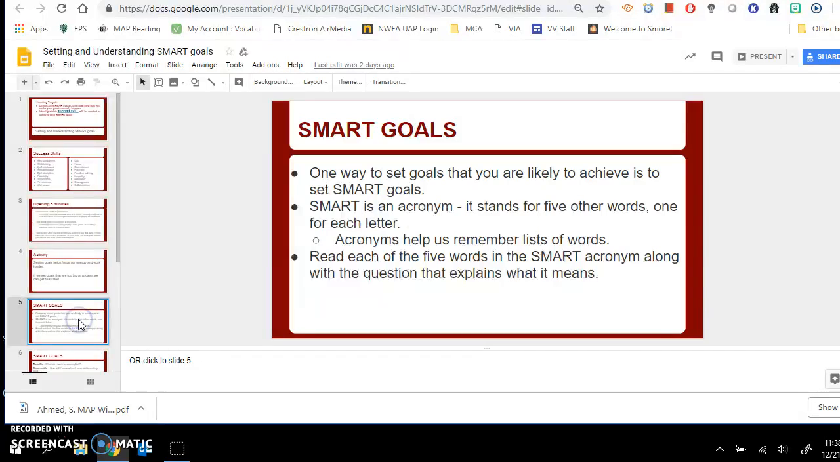And so that's where you want to talk about the reason that we have SMART goals, because they can be measurable, and then what the acronym stands for.